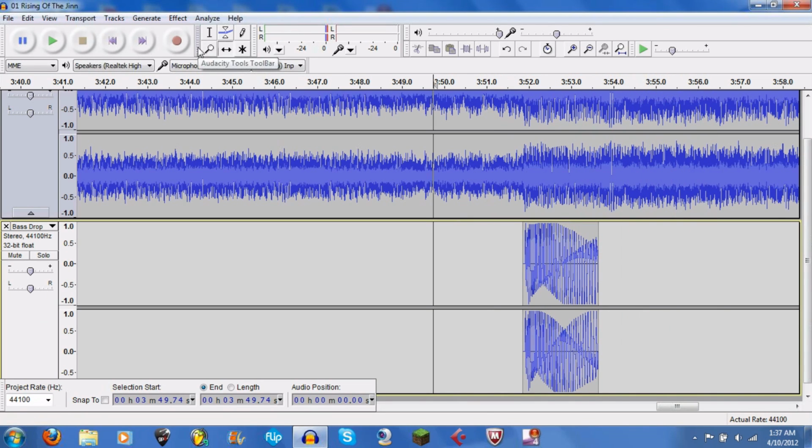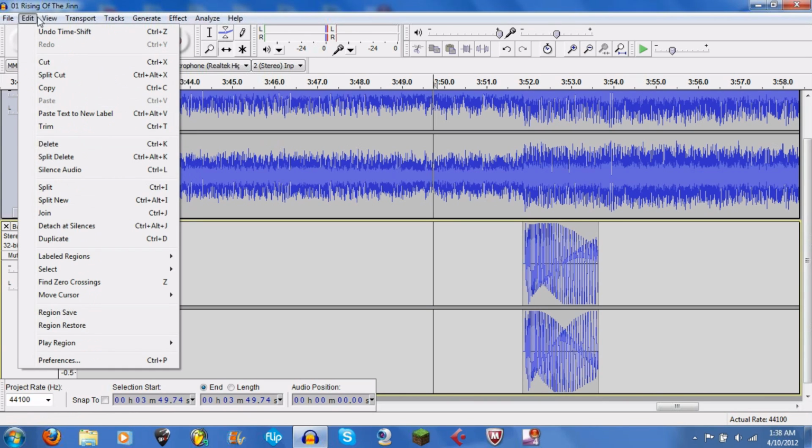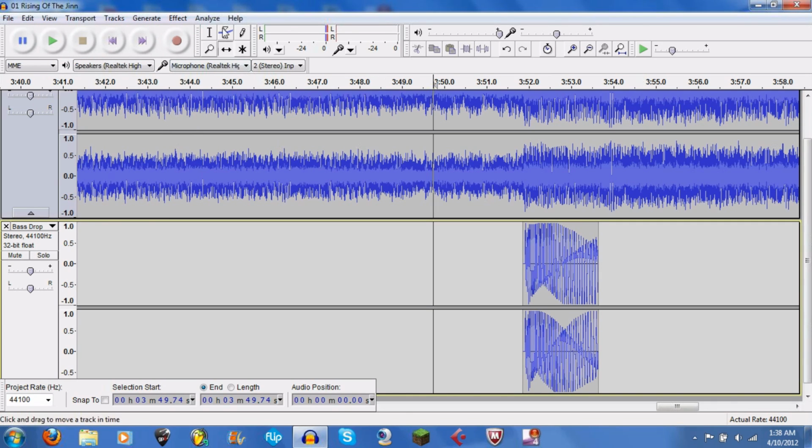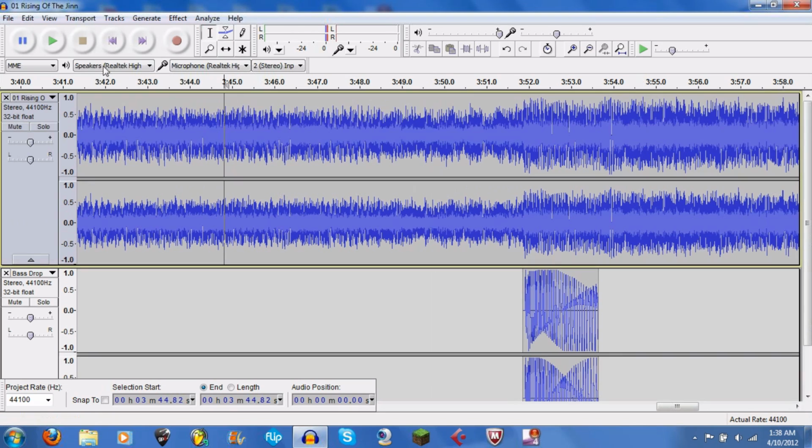So again, this is one of those distorted where it kind of makes the audio boom. But I want that to be a little bit dirtier, I think, than that. So, we're going to go to view, mixer board, oh, not yet. I'm going to give us more time to react to this. Okay. Play it.